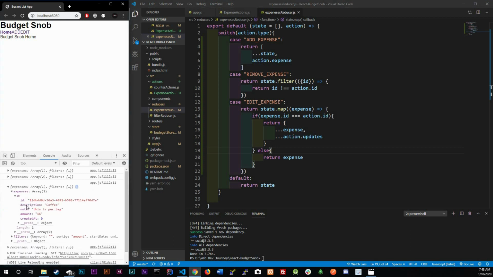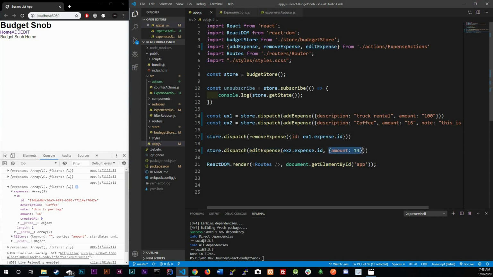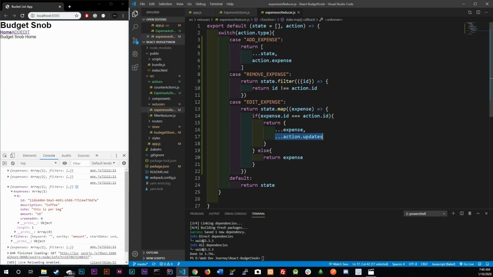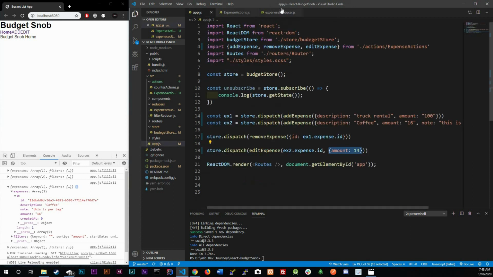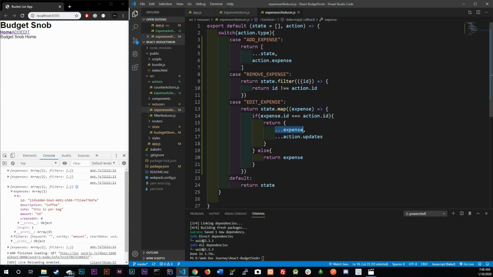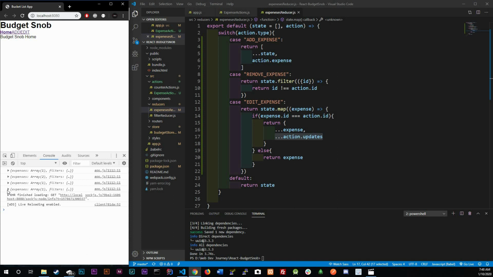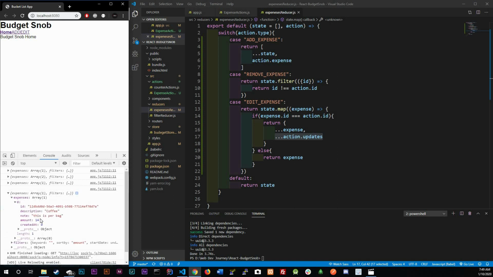Okay, we have this object with the ID, description, note, amount, and createdAt. This is our old state right here. Right now, we're just passing in our action.updates, which is amount, this object right here, amount 14. So you've got this object up here, and we've got another object down here. This is going to combine those two. Both of these have an amount, so it's going to be updated by the newer amount, which is $14. And we're going to get this one object down here with the updated amount. It's pretty cool, huh? We're just combining these two.